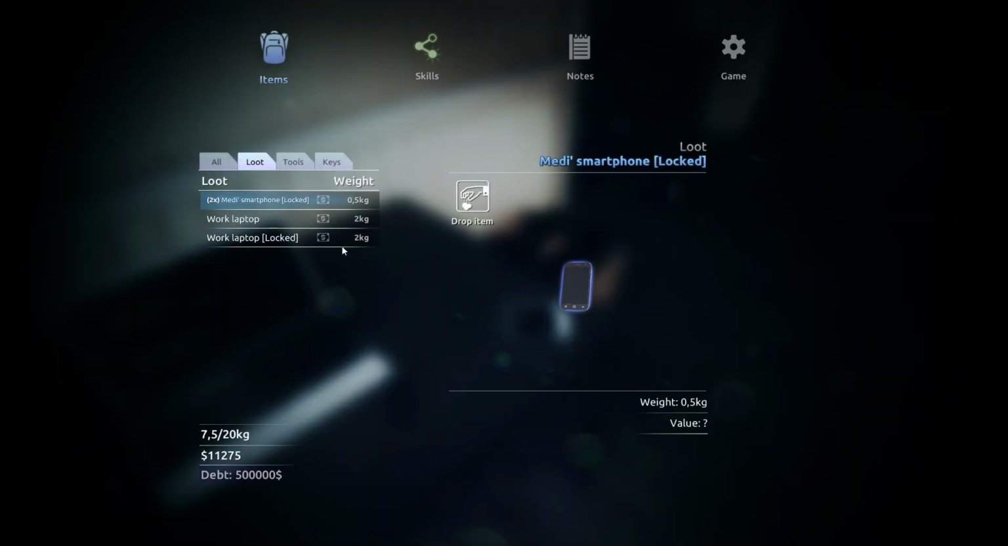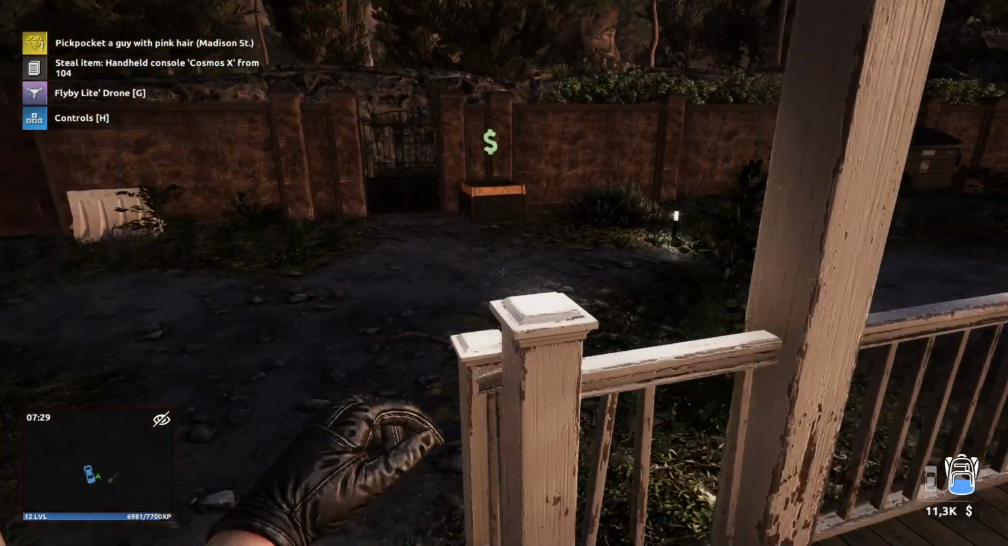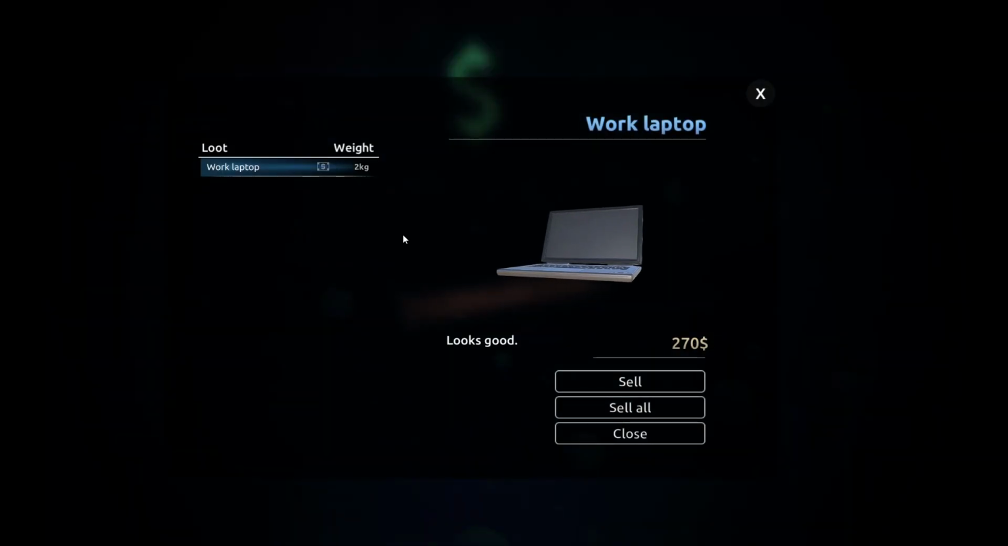And if you have a look now at this, you see that the work laptop is unlocked and you can sell this one too. So here you can see it, another 270. So that's what you need to do, guys.